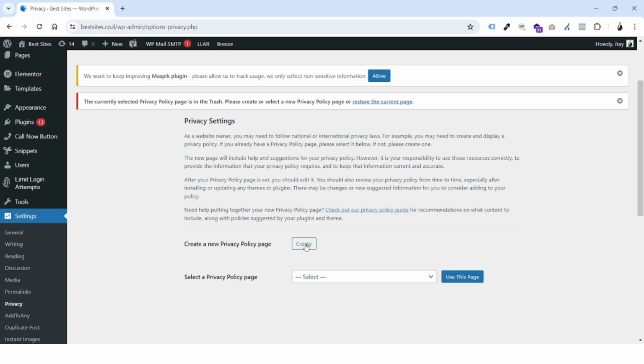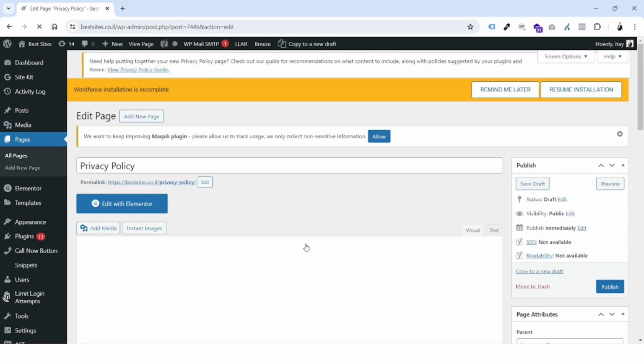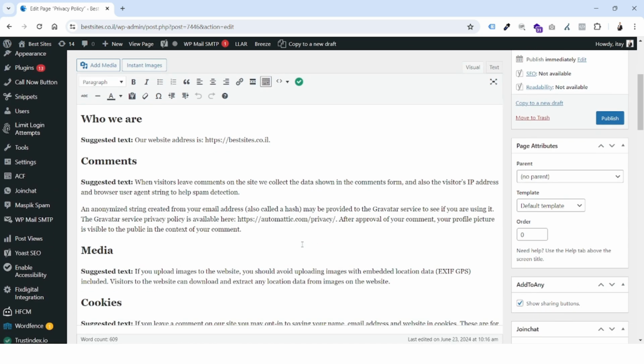You have to consult with your lawyer in order to be able to go through all of the rules of the privacy policy in your country. Now, after you've done that, just click on create and edit your page. It will redirect you to your new privacy policy page with all of the templates. And as you can see right here, you have the suggested text.